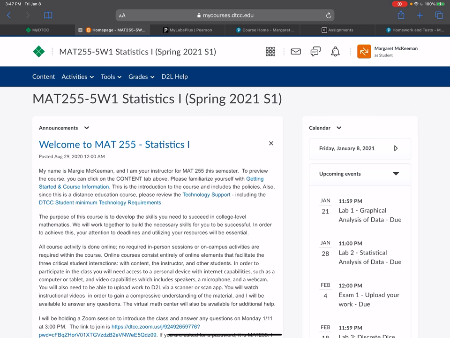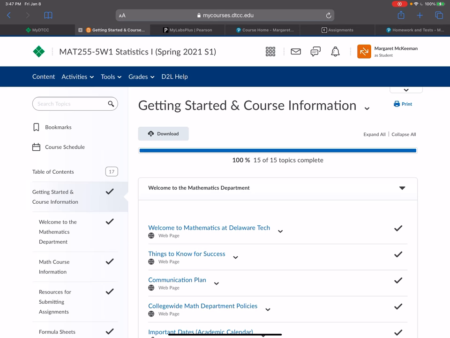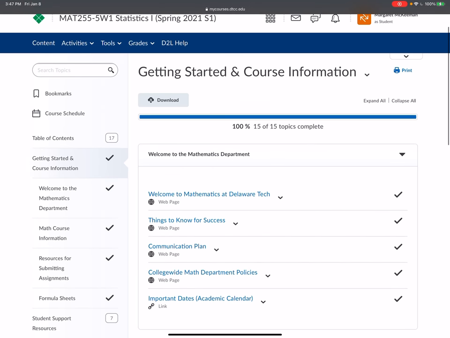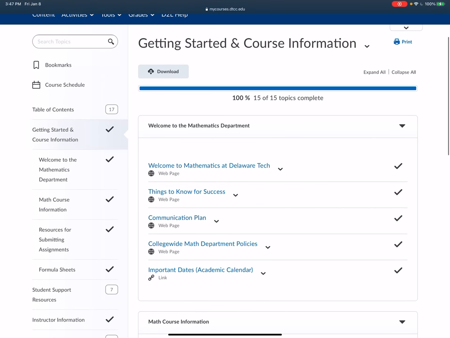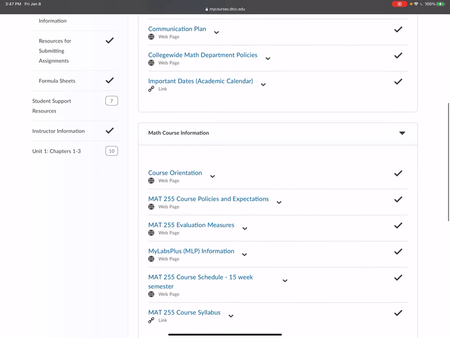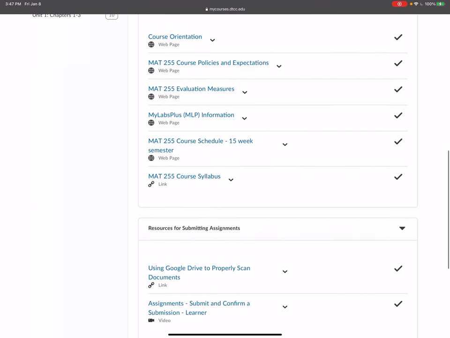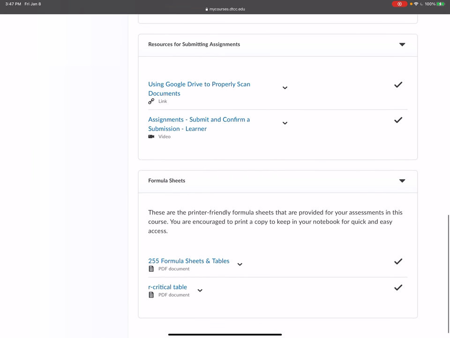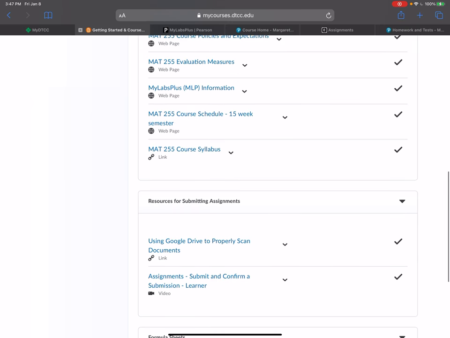Most of the time when you're working in this course, you're going to be clicking on the content button on that left-hand side. This is where the meat of the course is located. Please make sure you review the Getting Started and course information. There's a lot of information about the math department, including policies and our communication plan, and about the course itself. And you'll also see there are resources for submitting assignments and formula sheets that we'll use throughout the semester.